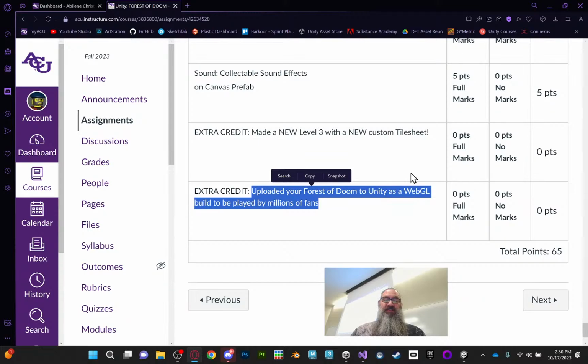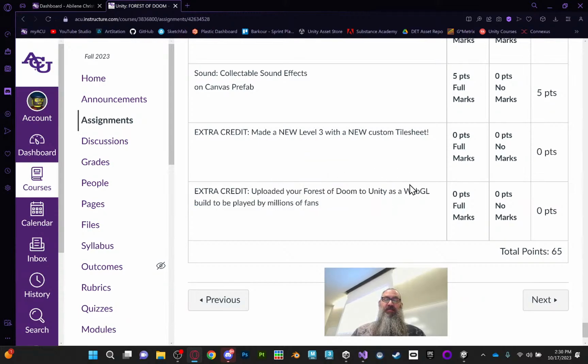Another extra credit possible if you upload your Forest of Doom to Unity as the WebGL, the way we did the platformer. Somebody did that. Micah? Yeah. Somebody did that last week, and I was like, that's super convenient. So you can pull that off, have some extra credit points there.